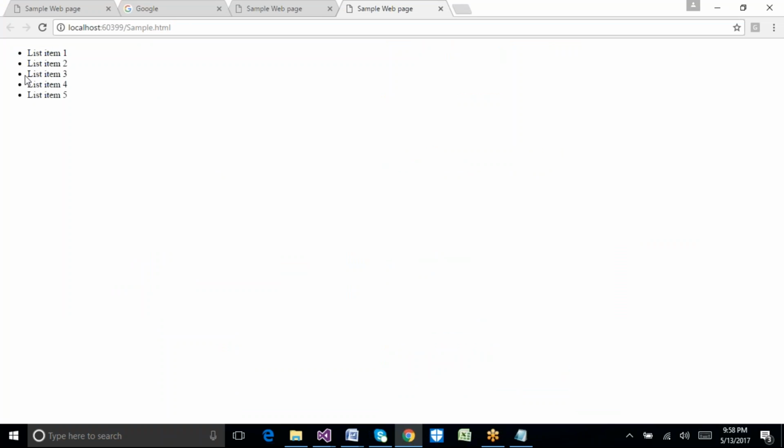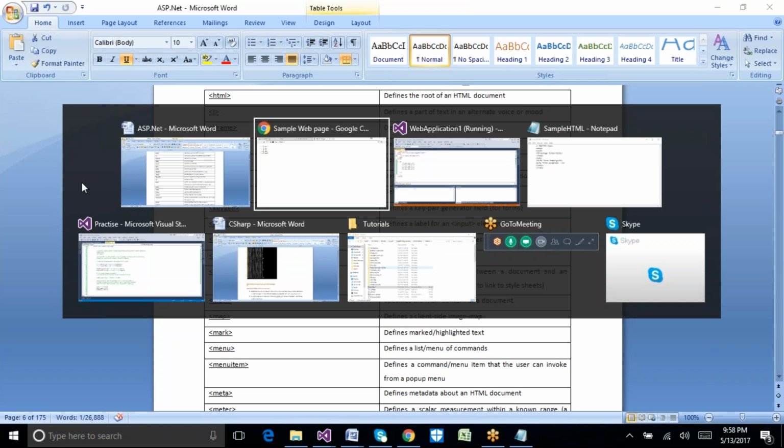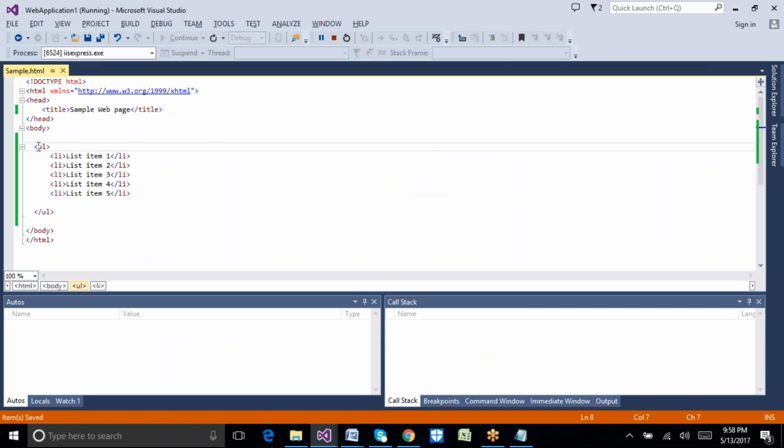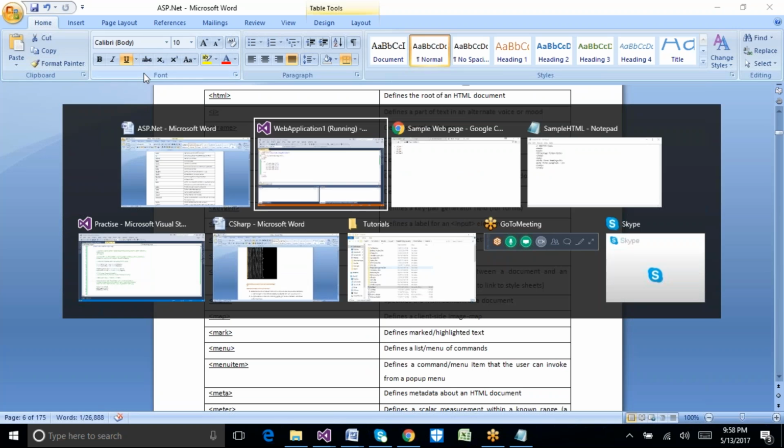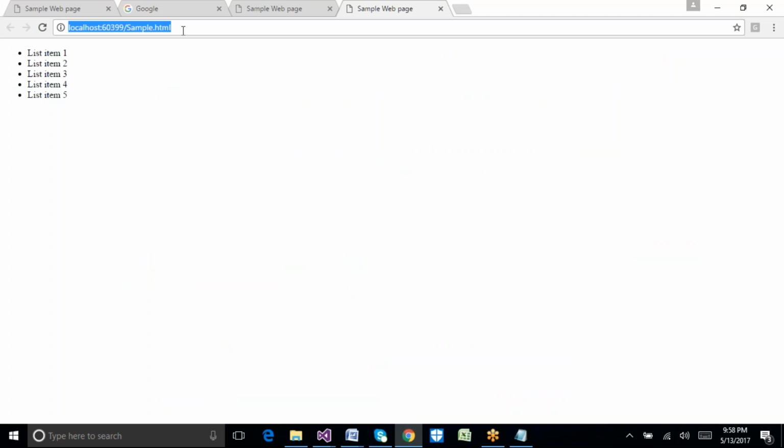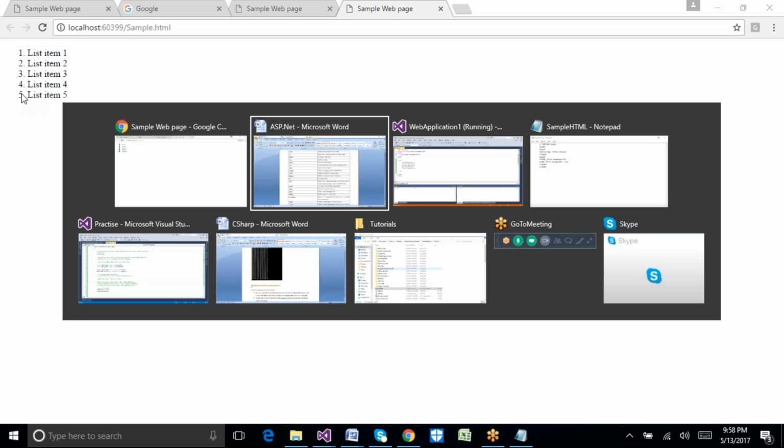It is giving the bullet items. If I want to have numbers here, instead of UL, I make it OL. OL represents ordered list, sorry. Ordered means 1, 2, 3, something like this. If I execute this, instead of bullets, I can see 1, 2, 3, 4, 5, a number list. That's how we can work with the ordered list and unordered list.